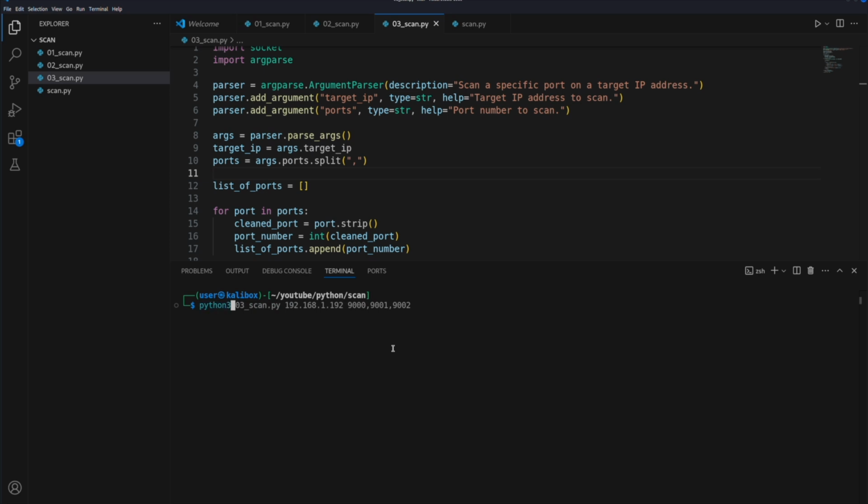So we can say python tree, let's run that. 192.168.192. So instead of scanning one port, let's say we want to scan 9000, 9001, and 9002. So all these three. Once we have run that, we can see in here 192.168.192, the port 9000 is open. 9001 and 9002, these two ports, are closed. So out of these three ports, only the first one, 9000, is open.